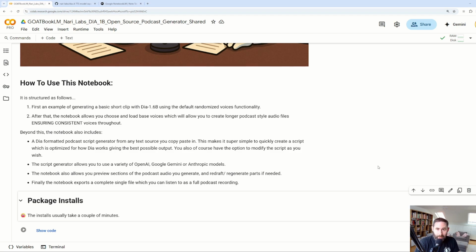It also includes a podcast script generator, so you can just grab some free text, put it into the tool, and it will generate a script which is kind of optimized for Dia to get the best output from it. And there's also a tool which allows you to regenerate segments of the podcast in case they didn't come out particularly well, and that can kind of happen with these audio generation models. And then finally, it exports a single file which you can listen to as a full podcast recording.